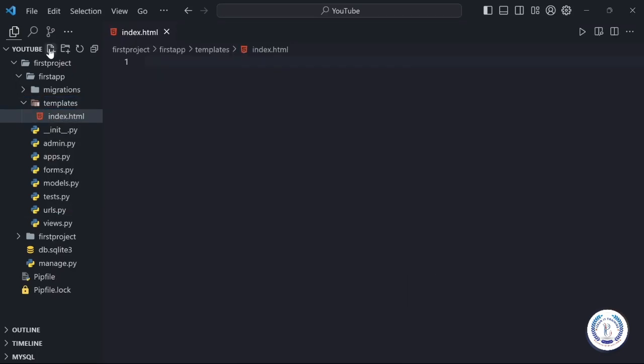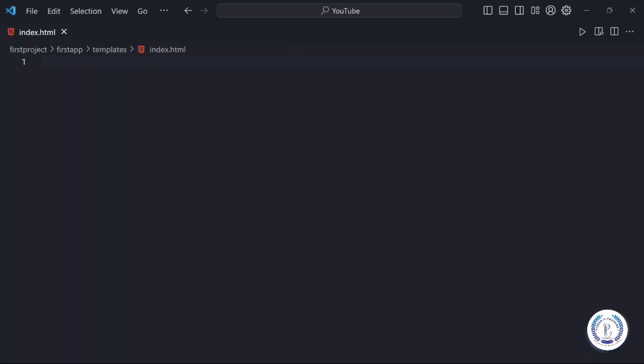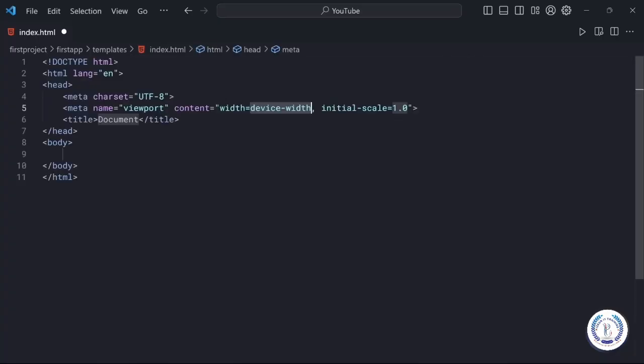To get the starter code for an HTML file in VS Code, you can simply put in an exclamation mark and press enter. This is going to fill out the default tags for an HTML file. In here, we're going to change the title to reservations.